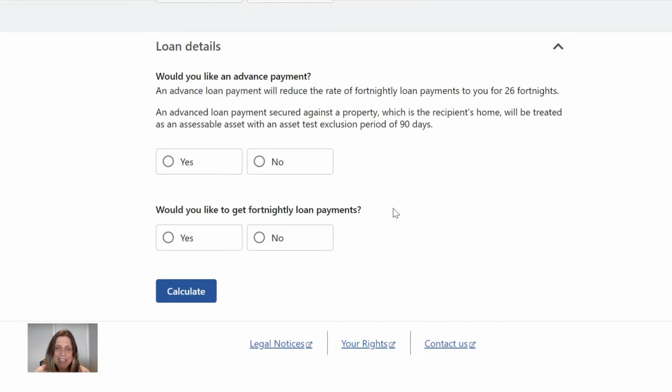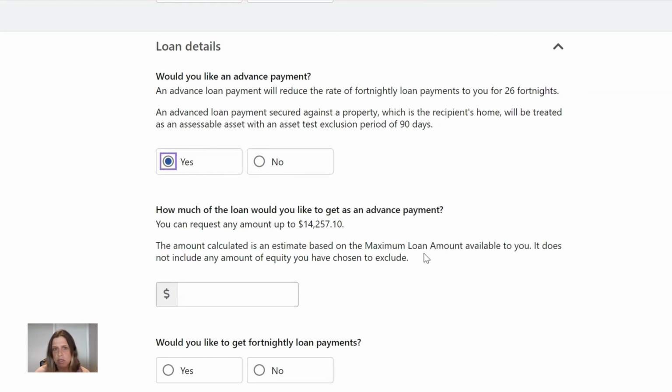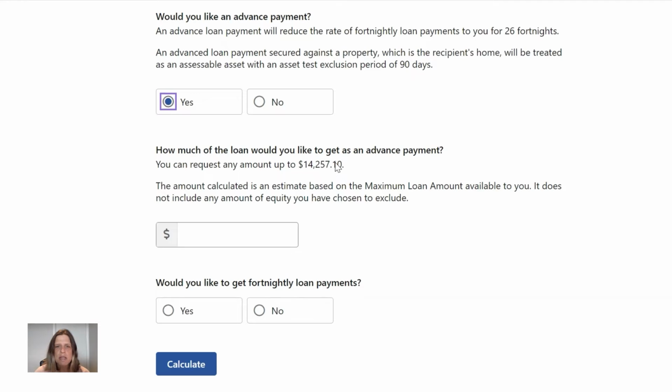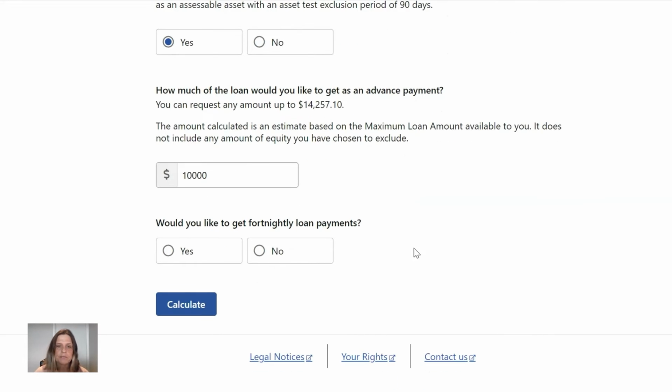You don't really need to know the ins and outs of how it works because the calculator will work it out for you. I'll show you what I mean. Let's say, yes, we want to use an advance payment. It will tell me straight away the maximum you can ask for as an advance payment is this figure. I don't need that much, so I'll just put in $10,000. Let's say I've got a lot of bills that I need to clear up that are overdue, and I need that money straight away. So I would put that in there.